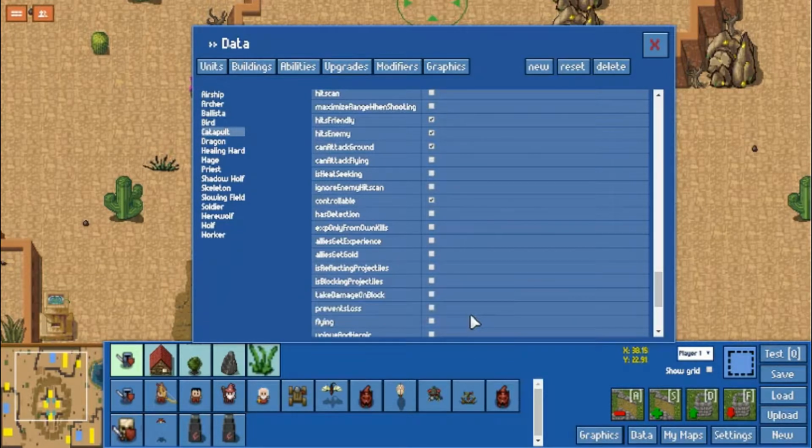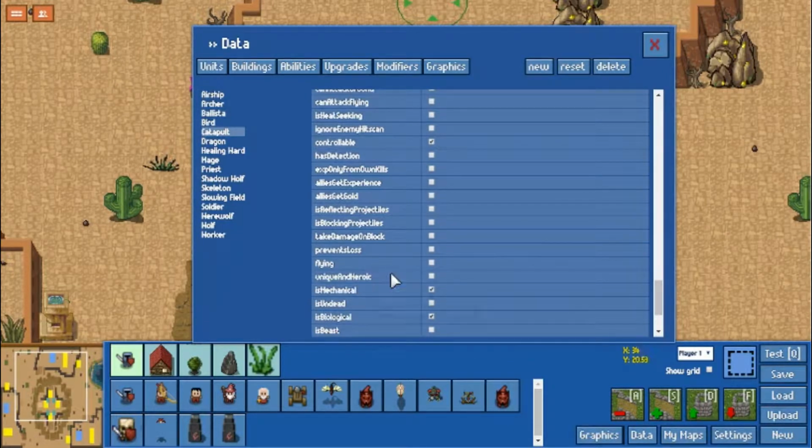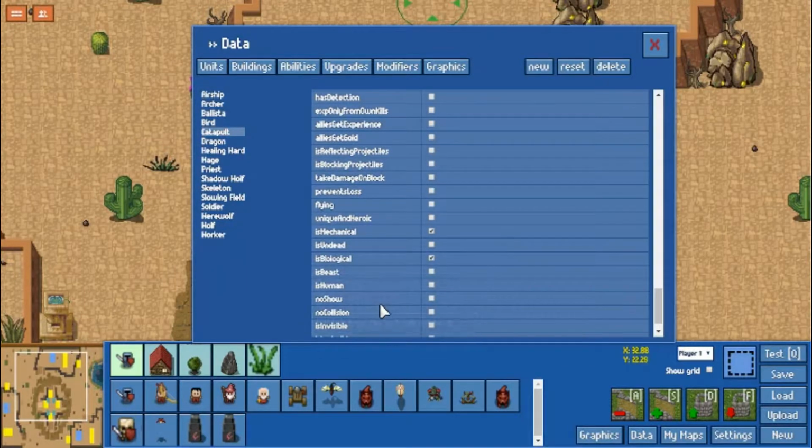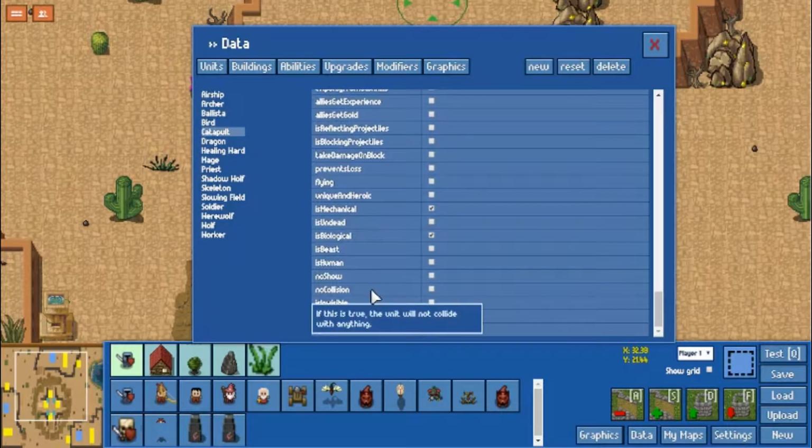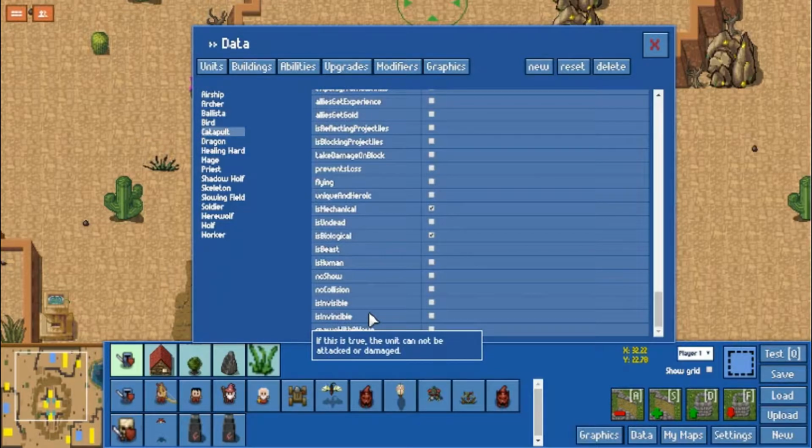And there's a lot of different things you can do. Flying, unique, and heroic. This is where a lot of the different modifiers are. Undead, biological, beast, human. No collision is something like you don't want it to have a hitbox. Anything can just walk straight through it. Invisible. For invisibility, it will make it so you have to have detection to see it constantly. Like the Shadow Wolf, a unit that is no longer playable or usable, has constant invisibility.